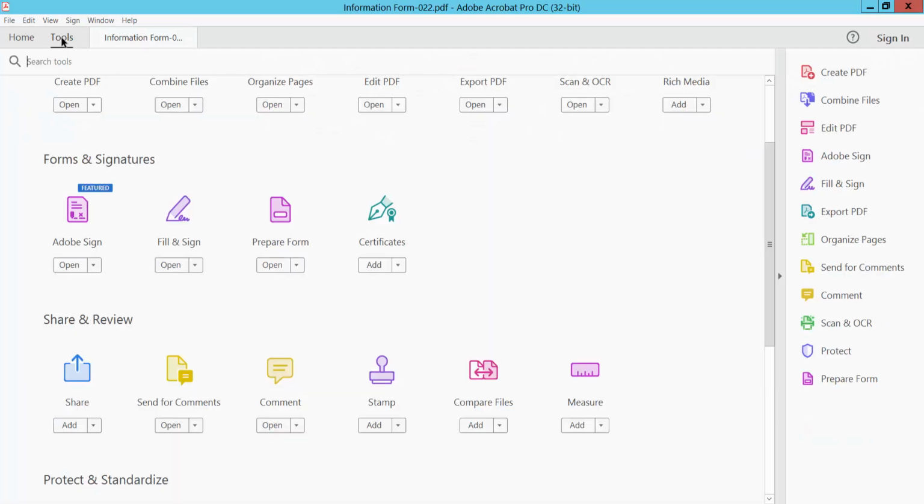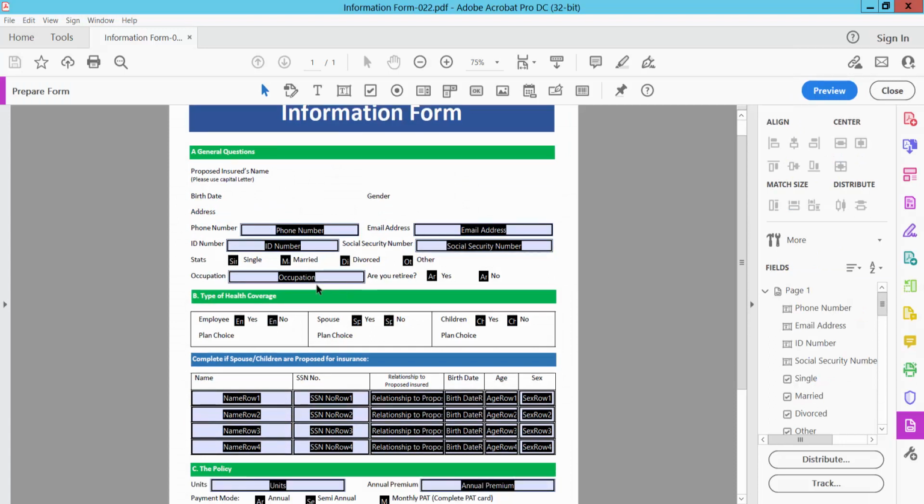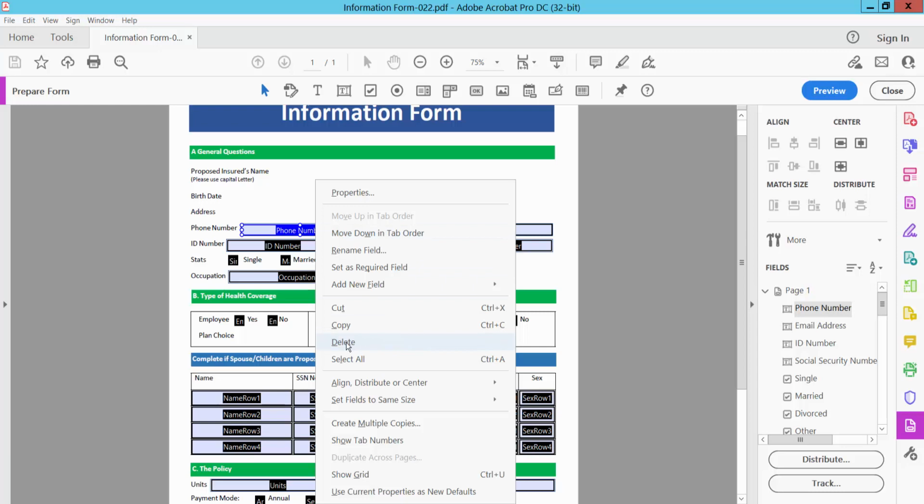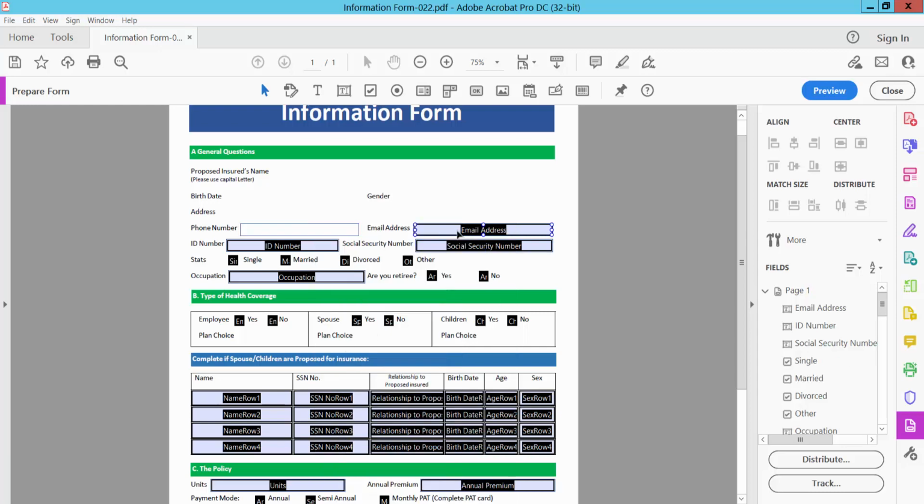Simply select the Tools option and scroll down. Here we will find the Prepare Form option. Select it and see this. Now click on this field, right-click, and select Delete. Also delete this field.